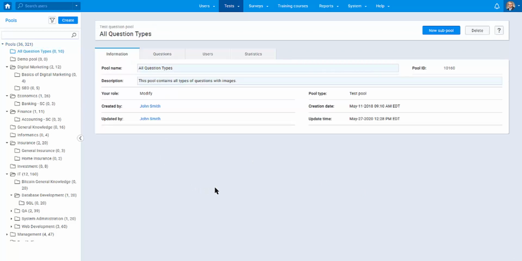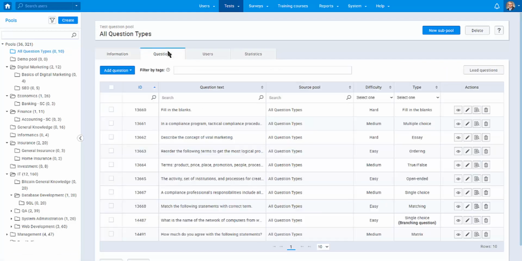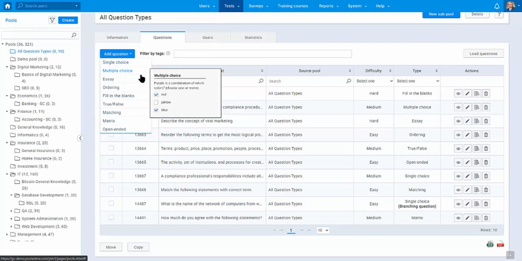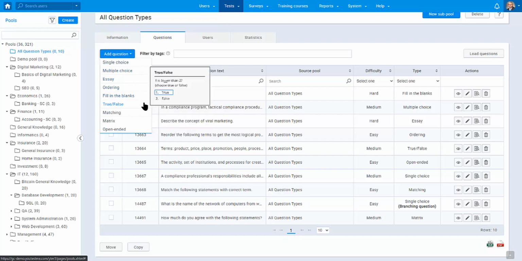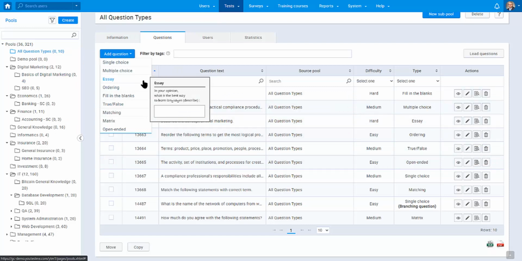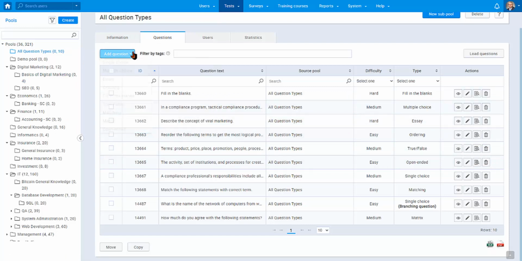So let's open one of these question pools. We will get the basic information about it, but most importantly, we can see all of the questions related to this particular pool. We can edit these questions, we can delete the questions, we can add new questions. Our system currently offers 9 question types: single choice questions, multiple choice questions, essay, ordering, fill in the blanks, true/false, matching, matrix, and open-ended questions. All of these question types can be graded automatically by the system, except for the essay questions, simply because of the nature of those questions.